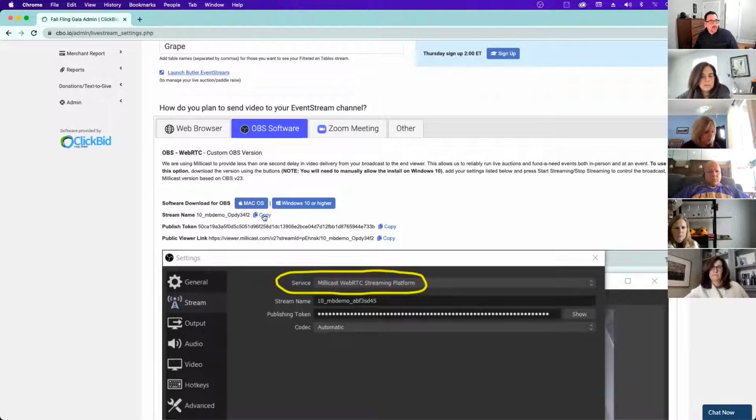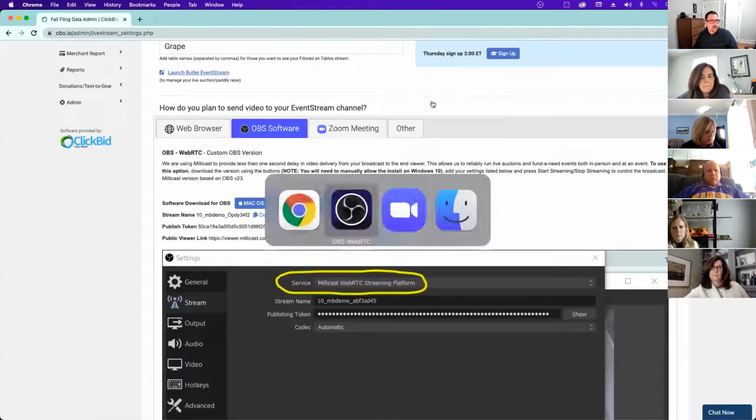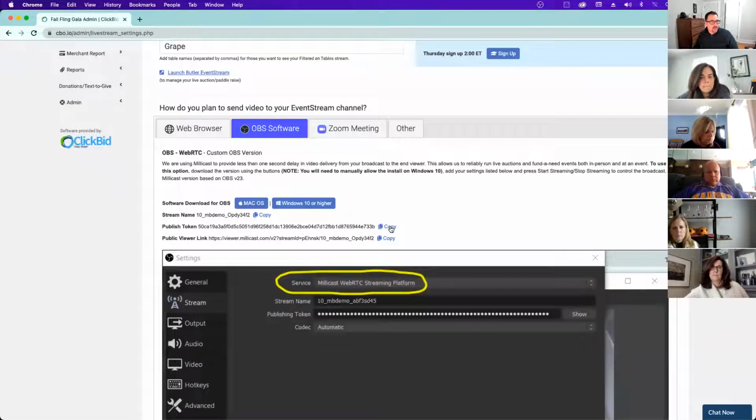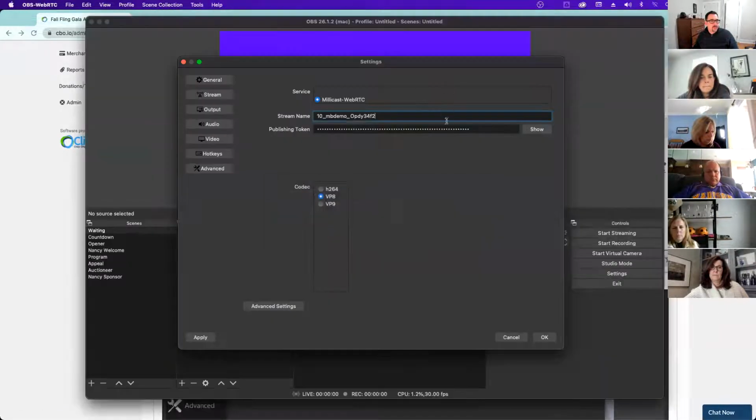You can just go ahead and click on copy. It'll copy it to your clipboard, and then you can paste it right in there. And then you can also copy your publishing token. Let me just get rid of what's in there, and then boom, paste it right in there. And then you can go ahead and hit OK.